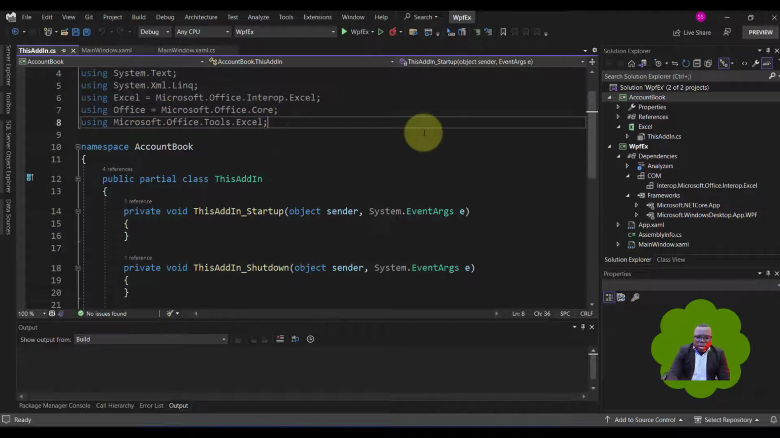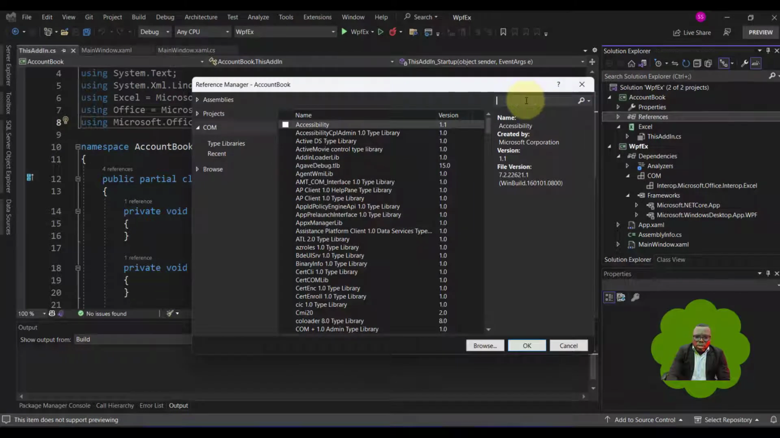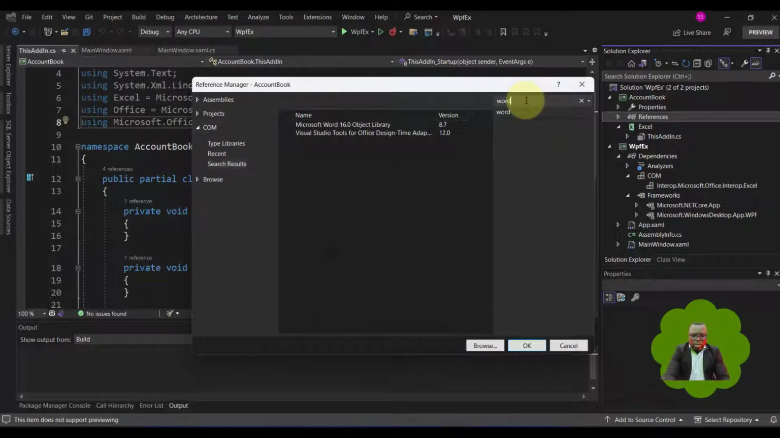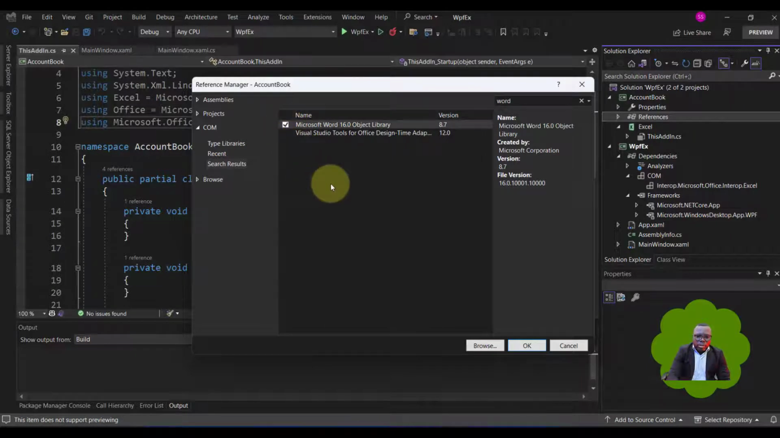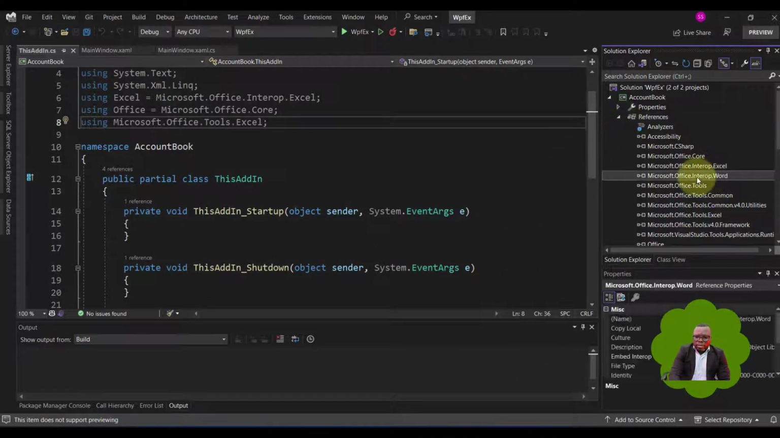All right. Now let's add the Microsoft Office Word reference. Let's click on the reference and then add reference. So type word right here and let's click on Microsoft Word 16.0 Object Library and you click OK. Once you've done that, you see Microsoft.Office.Interop.Word is right there.